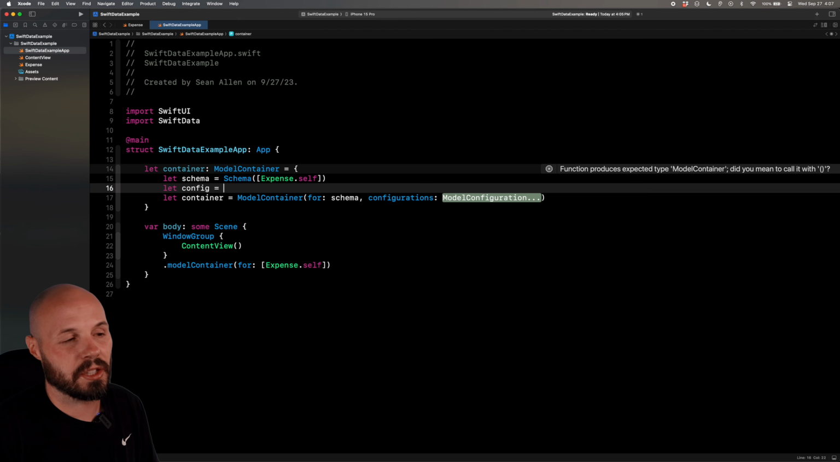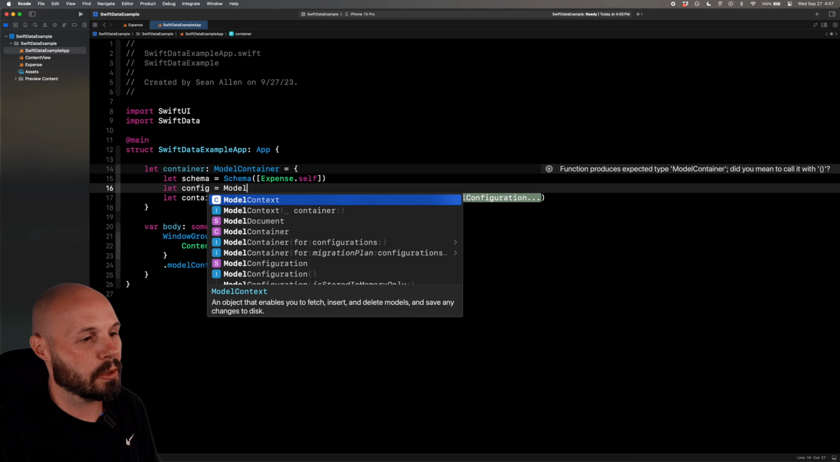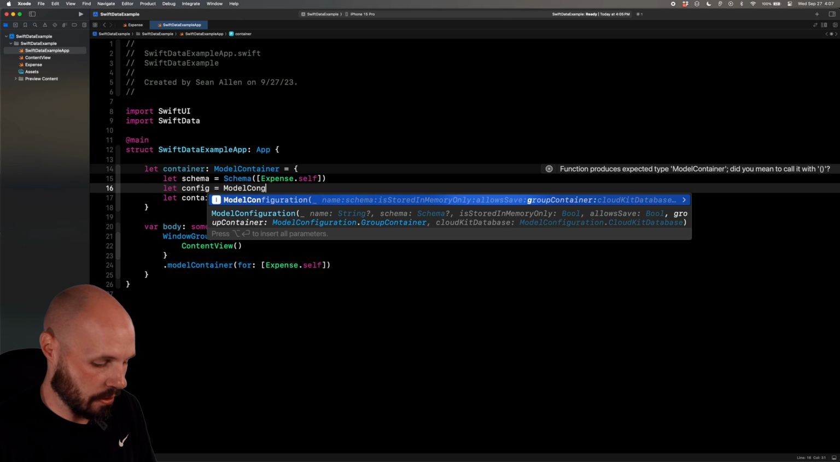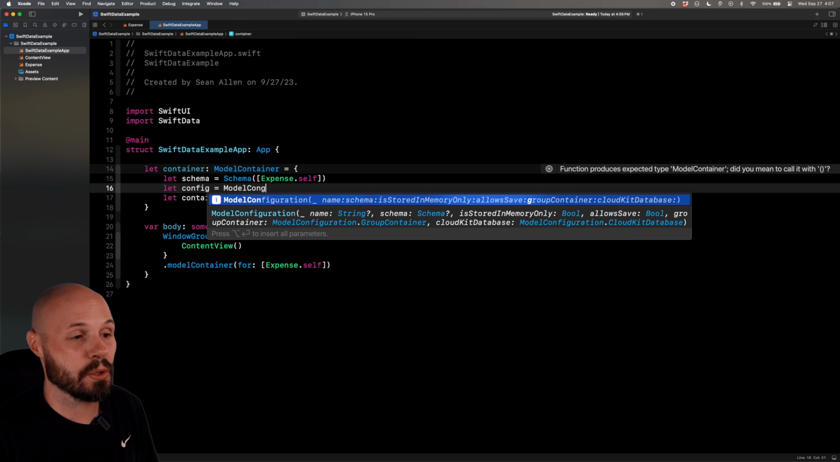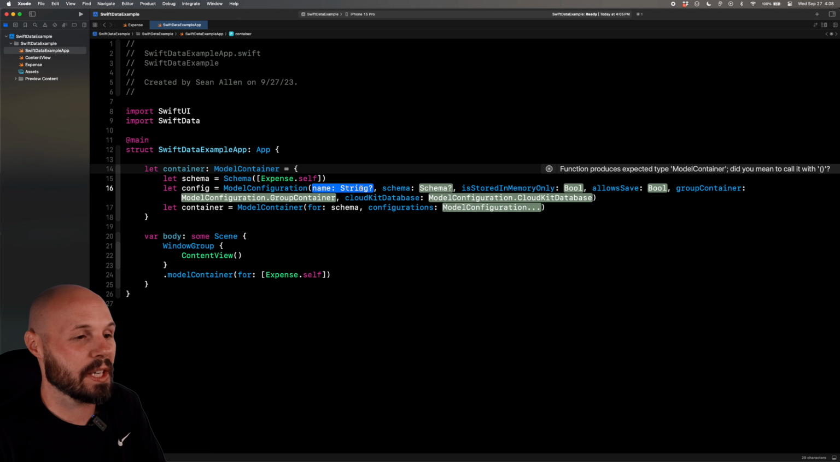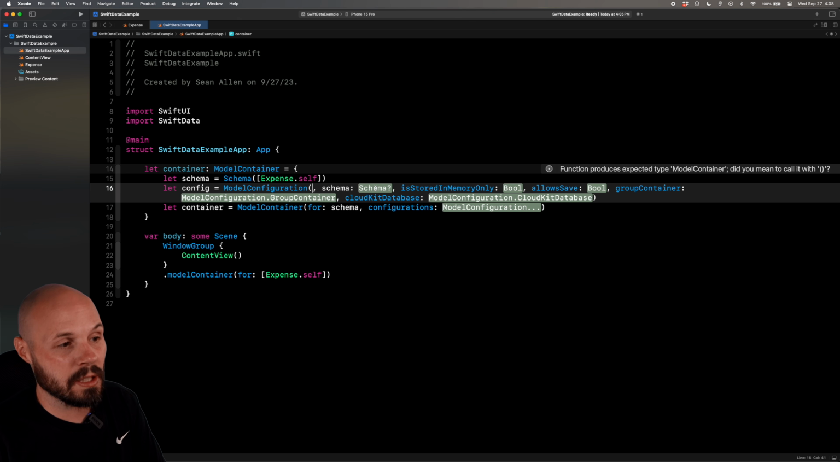We're not actually going to use this. I'm just going to show you that it exists and what you can do. Model configuration. Okay, so I'm going to get all these options and just show you what exists. So you can name your model configuration. We don't need that. That's optional. Schema. We pass in the schema here in our container, so we don't need that.